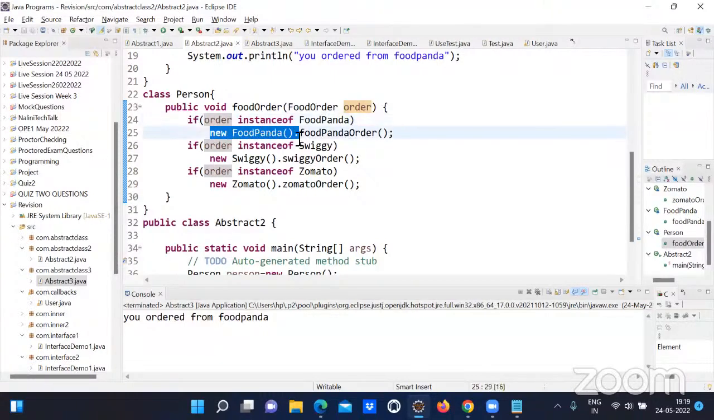See here, new food panda means it is an object of the food panda class. Here I am not assigning this object to any reference variable. Directly I am calling like this. It is also possible. Normally you create an object like food panda f is equal to new food panda, after that you call f dot food panda order. To reduce one line, you can also call new food panda dot food panda order. This is called an anonymous object.